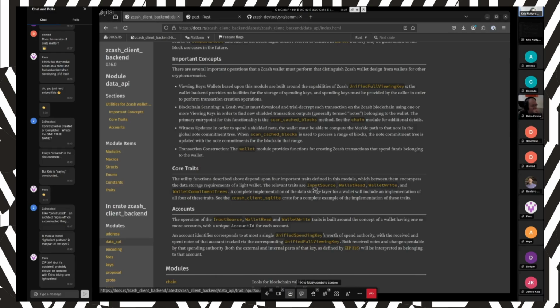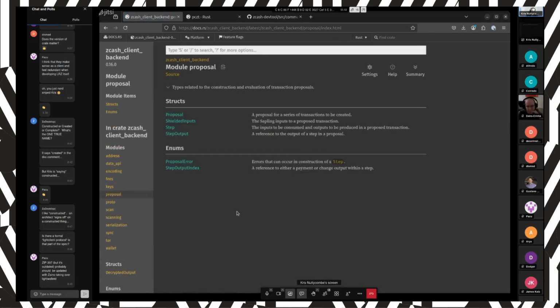That includes creating a transaction proposal from a payment request by choosing inputs and computing fees, ZIP317 fees, and so forth. You can get to a complete transaction proposal. I should probably stop at this moment and talk a little bit about the proposal type.